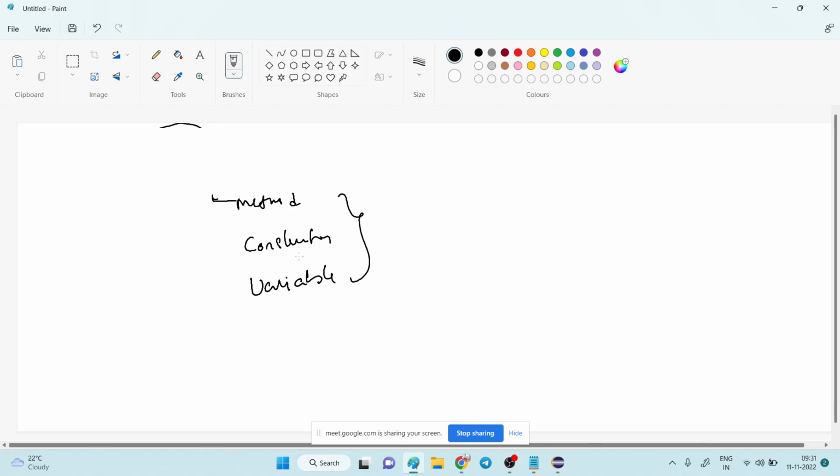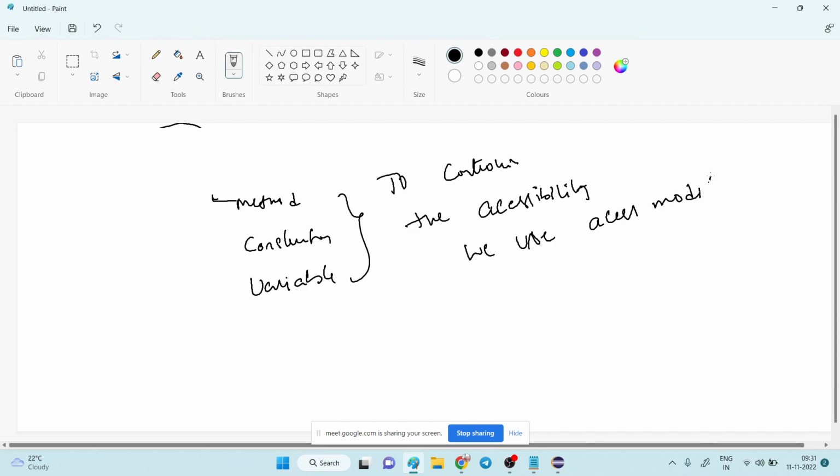So to control the accessibility, we use access modifiers. Suppose I don't want to use this method anywhere in the project, only in my class. So I will make this method private. I don't want to use this constructor anywhere except in my class. Again, I will keep that as private.